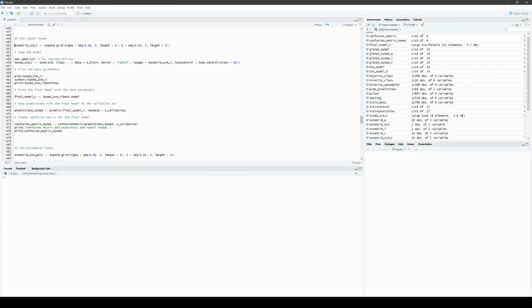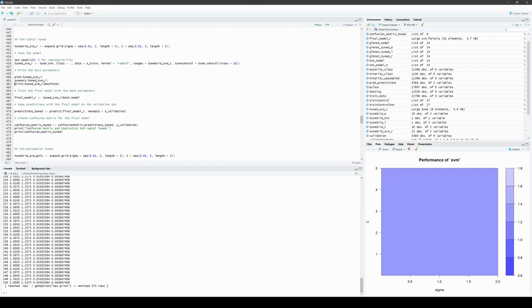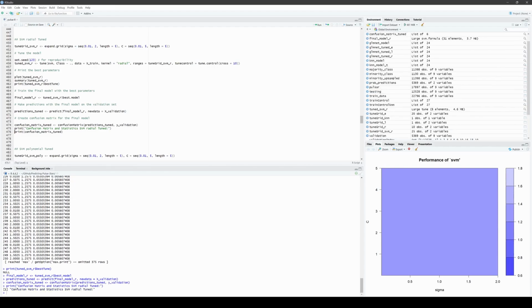We're going to use a tuning grid to search for the best sigma. We're going to start at 0.01 to 2 with a length of 5, and the C search will be 0.01 to 5 with a length of 5, equaling 25. Next we'll be doing cross validation of 10, so I'll set that and tune the model. Now we'll print the plot, the summary and the best values. We'll train the model with the best parameters, make predictions on the final model with a validation set, create the confusion matrix and print it out.